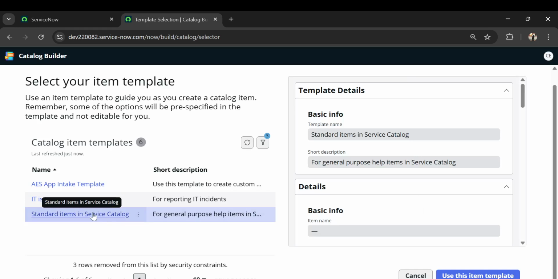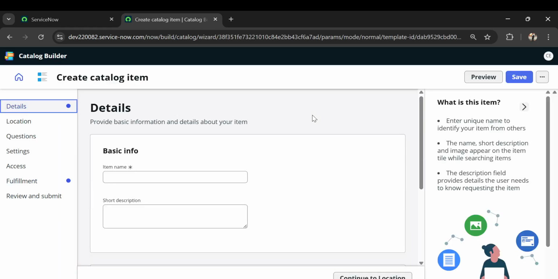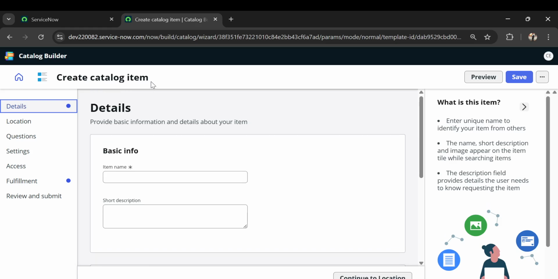So I chose the standard item in service catalog. Basically, these will be available out of the box, but organizations will create their own templates to utilize for the item. Now I click on use this template and I will land on the wizard framework page. Very interesting page, right? It has self-explanatory sections: detail, location, question, setting, access, and something called feedback.